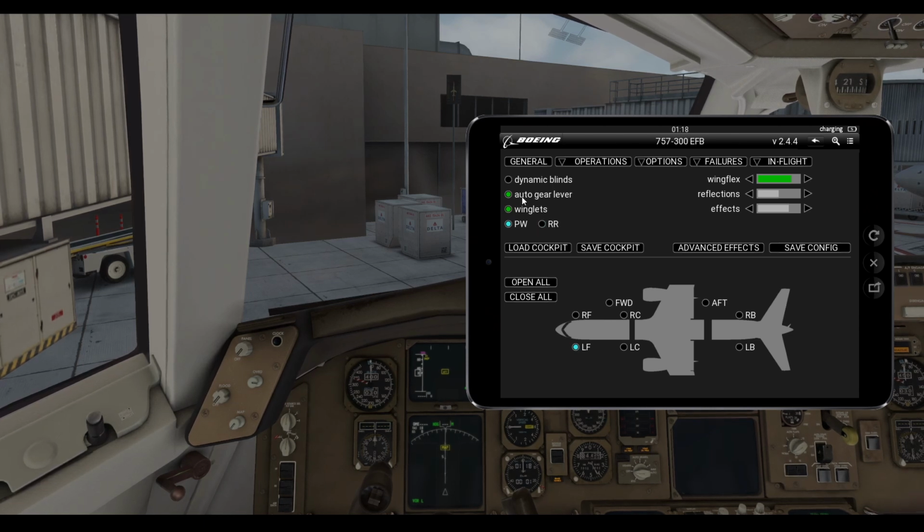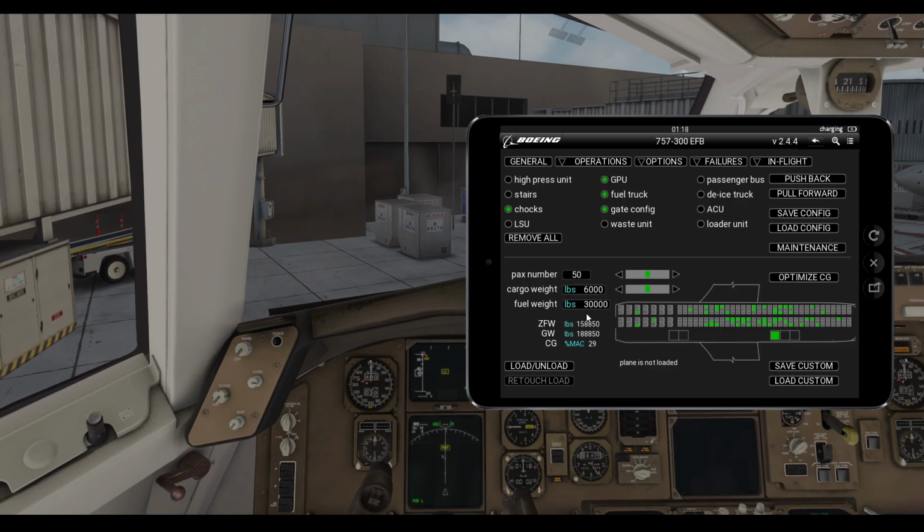Here are those options. Auto gear lever is a nice one just because when you bring the gear up, when it's no longer needed in that on position or up position, it'll just switch it to that middle off position for us. So I've messed with the wing flex as well. It's kind of just nice to see a little extra wing flex.